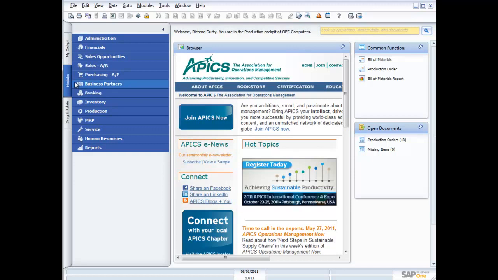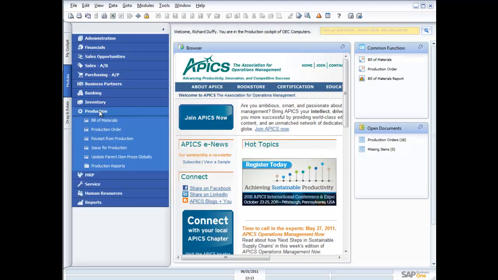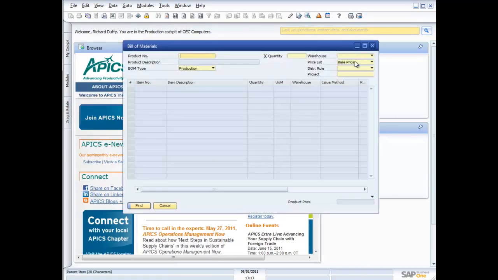If I go across here to my modules and look at production, you'll see that there's a range of other functions that I can access here, like the receipt from production, issuing products against production, and so on. But I'm really going to focus on the core aspects. So let's shrink that down again and look at the bill of materials, because the bill of materials is the base unit that we work in with the production module.